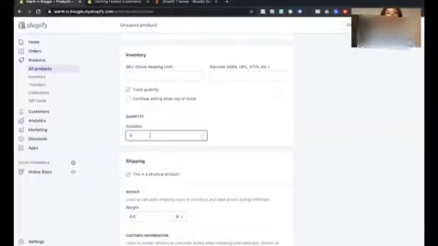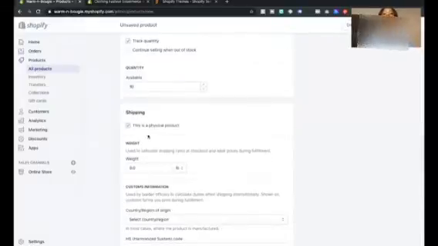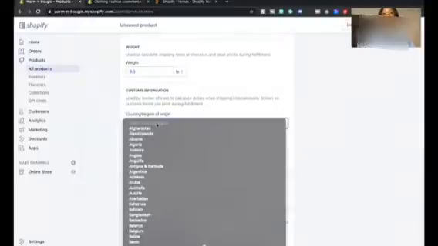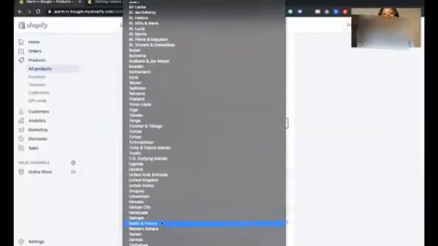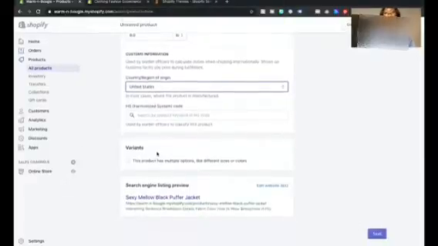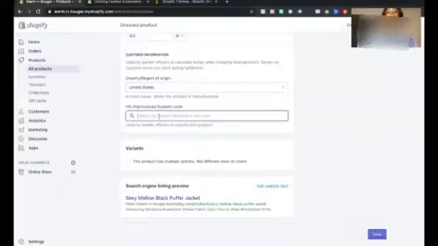But for the sake of today, I'm going to put that I have 10 of these items, 10 of this puffer jacket, okay? It's a physical product, so make sure that box is checked. And then if you've weighed your item, you can put the weight here. I haven't weighed my item, so I'm going to leave that alone. And for customs information, I'm going to go ahead and put that it's shipping from the United States of America. And the HS code, you don't really need to put that, but you can put that if you want to. It's basically a code that customs use to kind of verify what type of product it is that you're shipping.